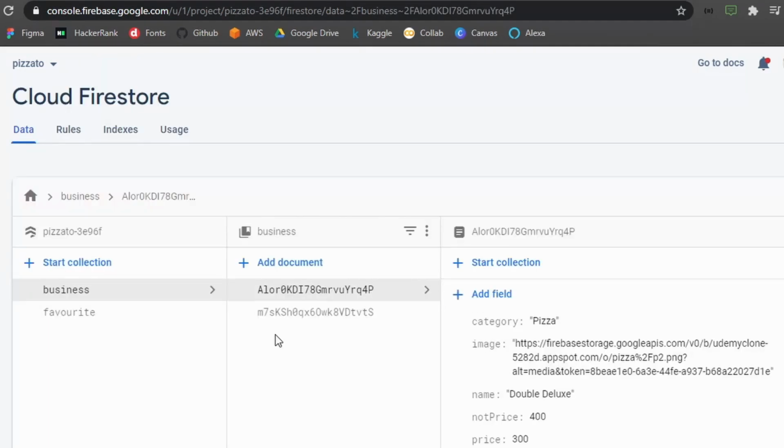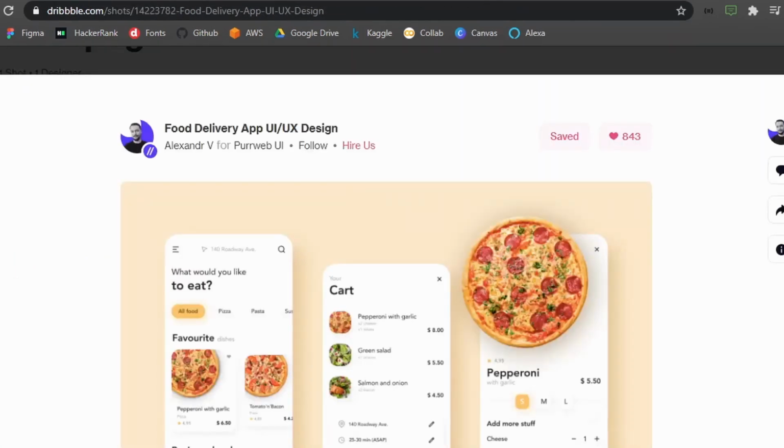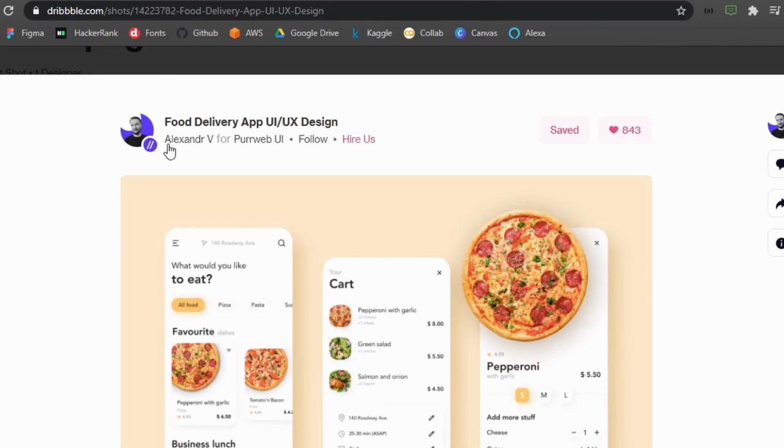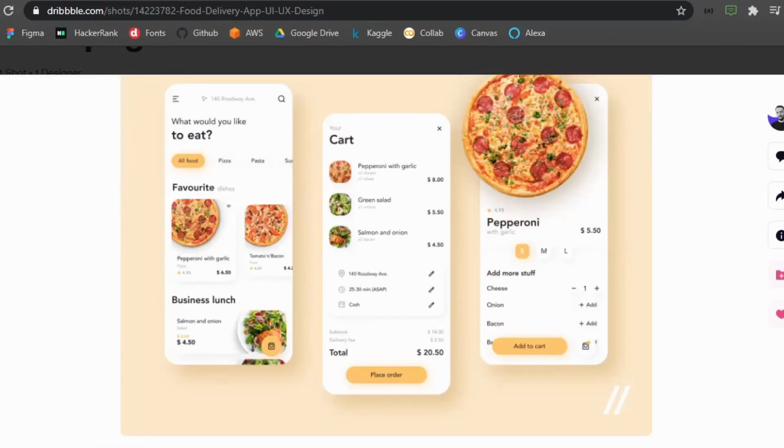Before jumping on to actual coding, this is our prototype which we will be building today, designed by Alexander V from Pure Web UI. This is the UI that we are going to implement today, and it is very fantastic. I love it very much.